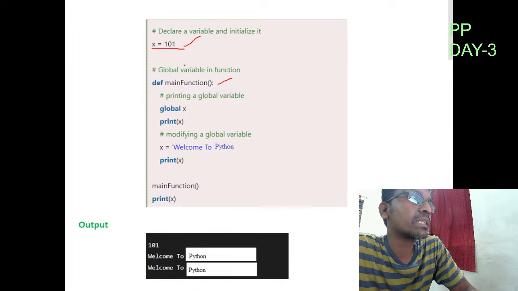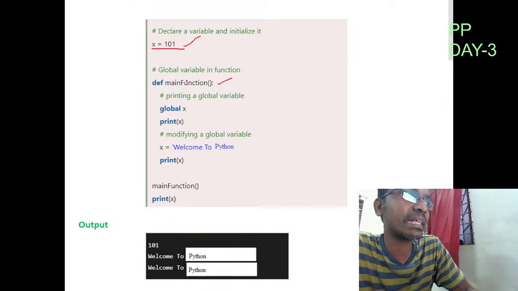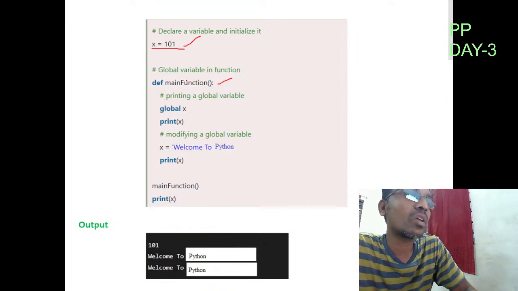If it is a global variable, the lifetime or the scope will be the entire program execution. Only after completion of the execution will the lifetime expire. Otherwise the lifetime will be there until the program completes its execution. So that is called global variables.